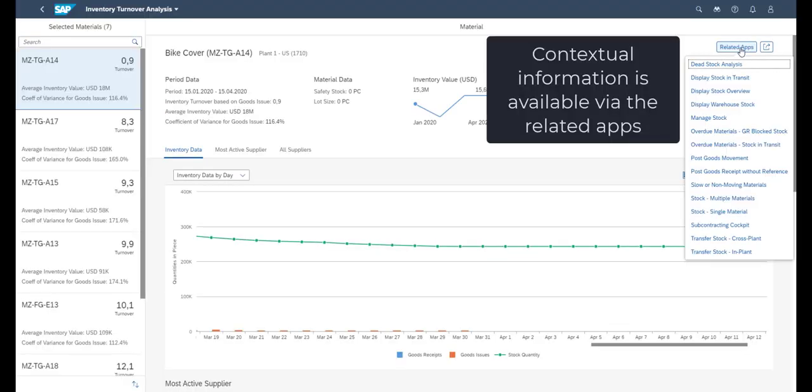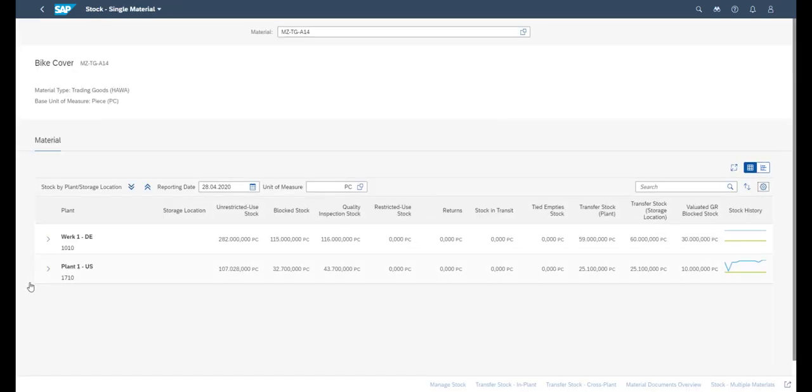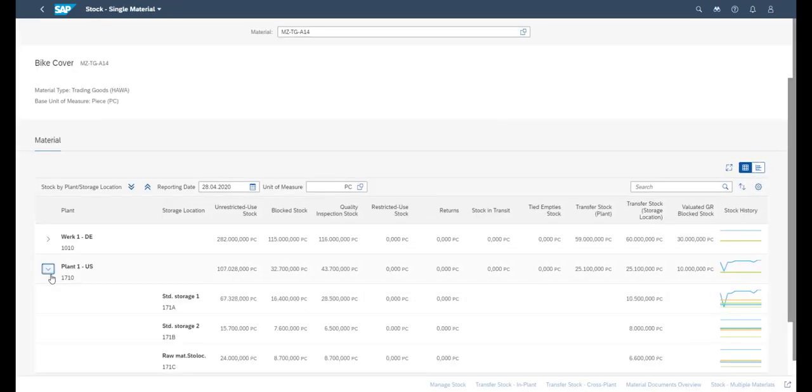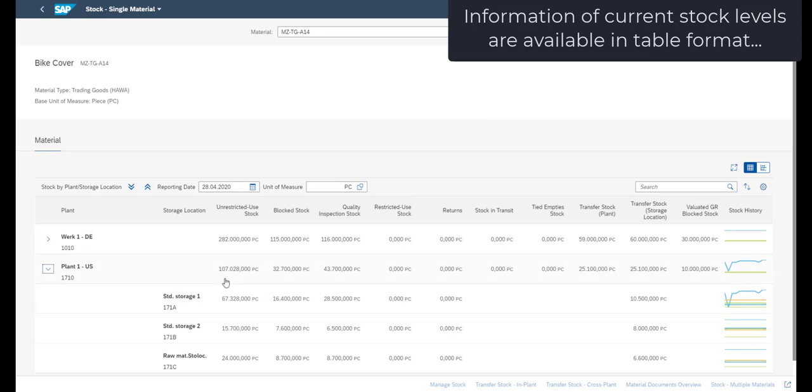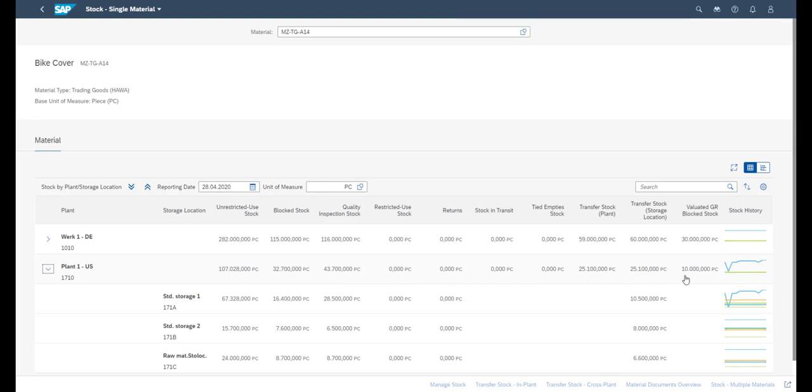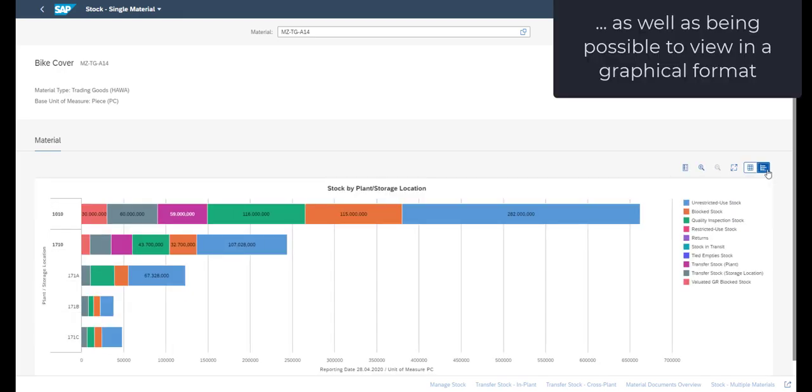Inside the Inventory Analytics app, there is also contextual information available. We choose to look at the stock levels for the material. The information is available in an Excel-like table format, containing the real-time information on each stock type available. The planner will only see the organizational units, for which she is responsible. It is also possible to view the same information in graphics.